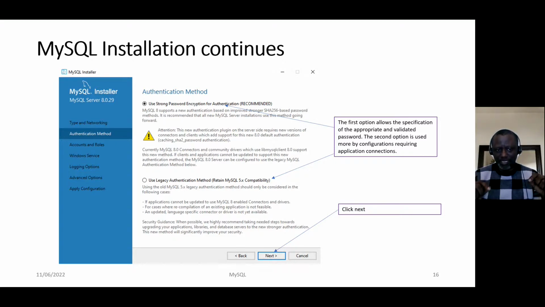In this case here, we have strong password encryption for authentication. Then we have the legacy authentication methods. Now I'm going to explain the two of them. The strong password encryption is the username and password that you must have specified when you are configuring the system.